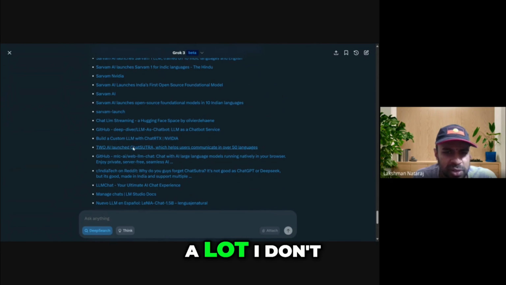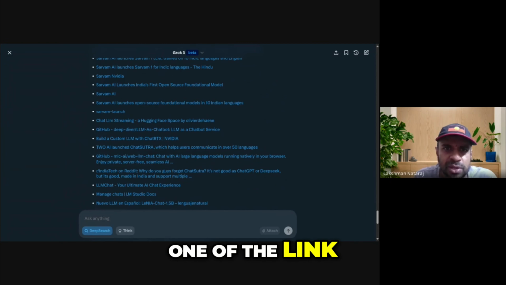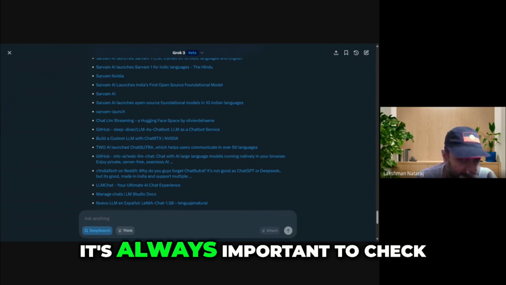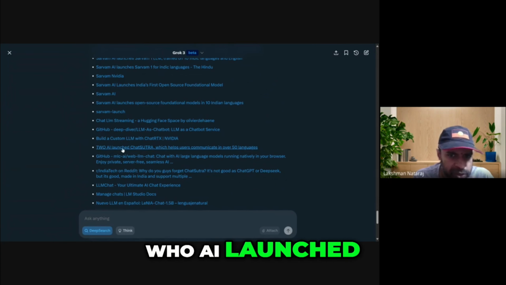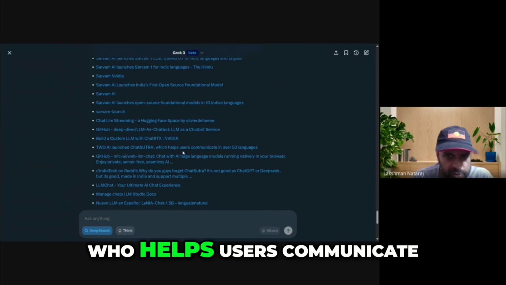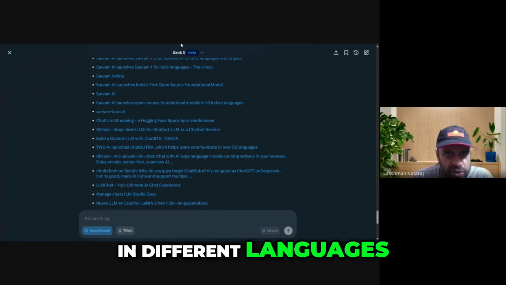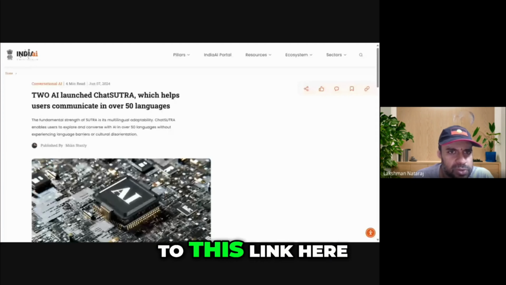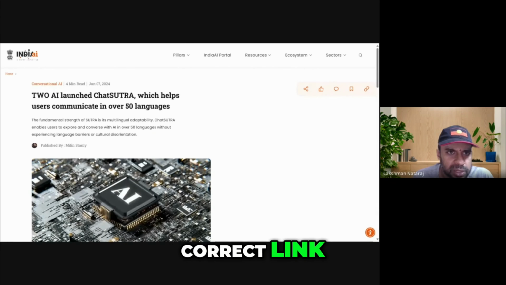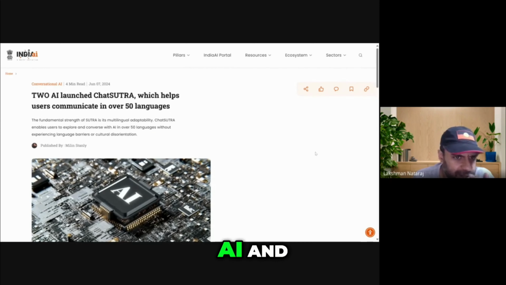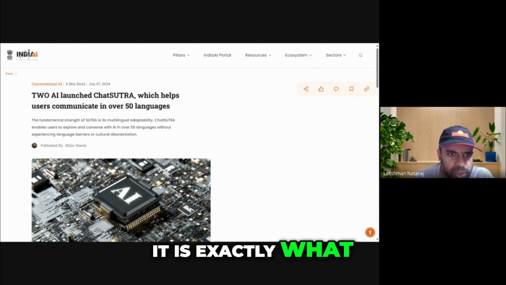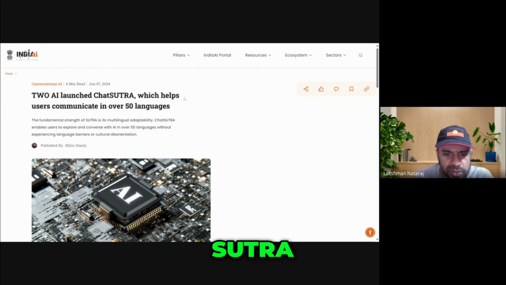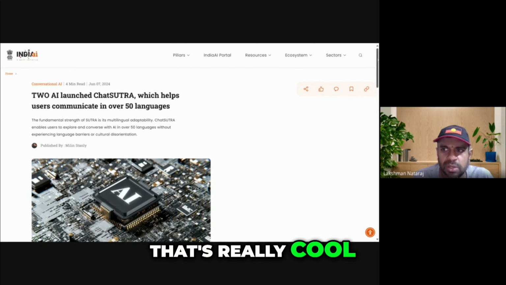Let me just check one of the links to see if it works or not. It's always important to check, right? 2AI launched Chat Sutra, which helps users communicate in different languages. So if I go to this link here, it is the correct link. It is from India AI, and it is exactly what it stated. 2AI launched Chat Sutra. That's really cool.